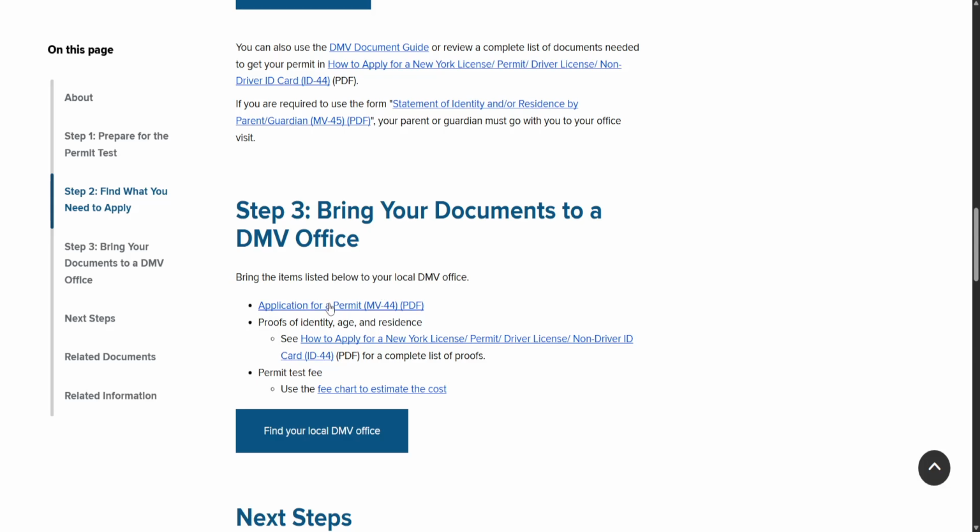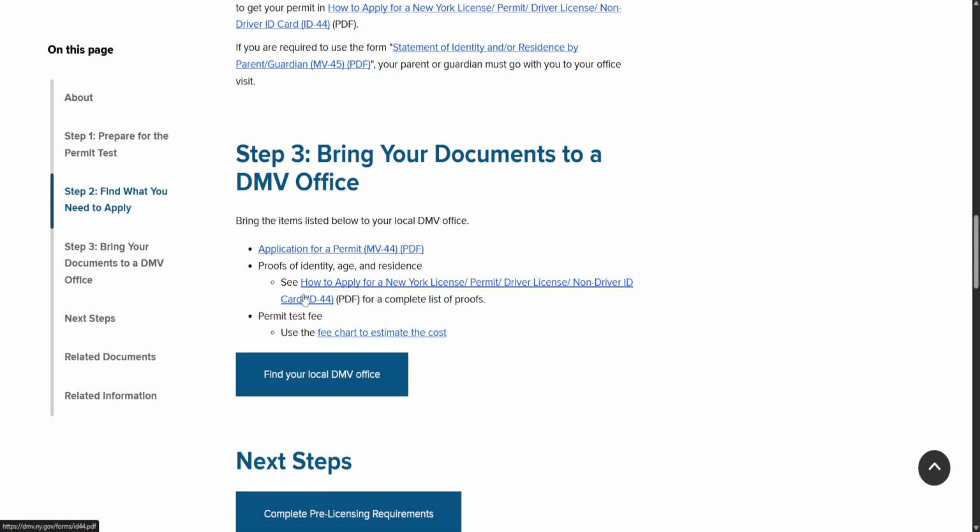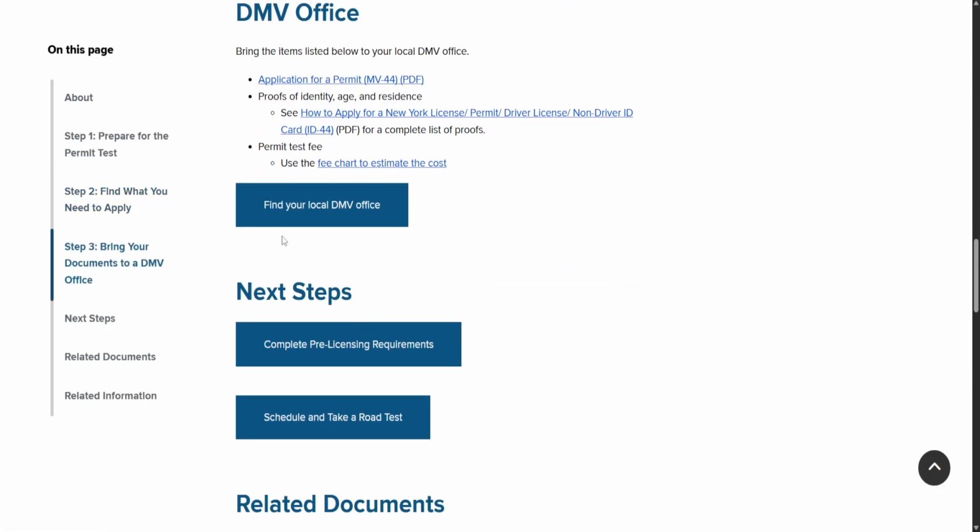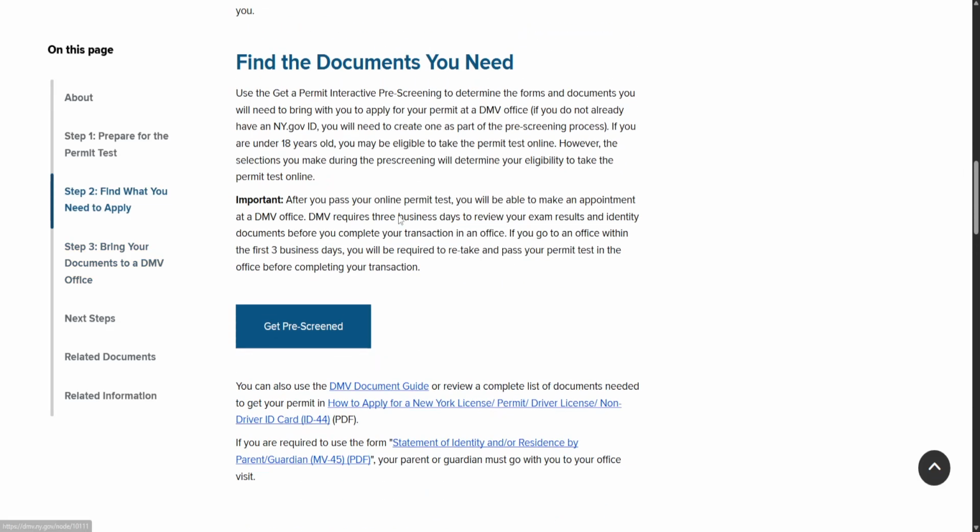And once you are ready, then here you will need to apply for a permit. You will need to bring all of this information and go to your local DMV office, and that is where you take the test essentially.